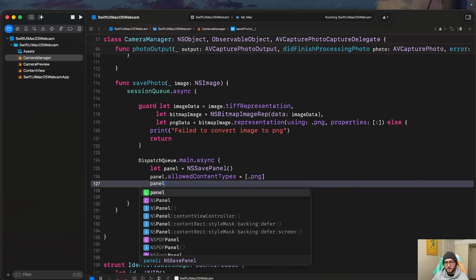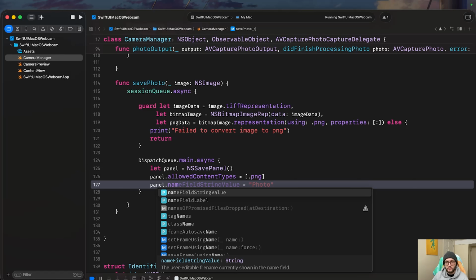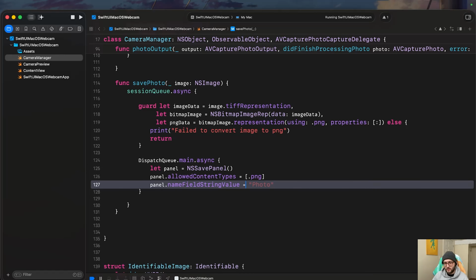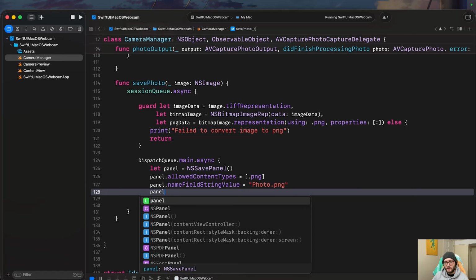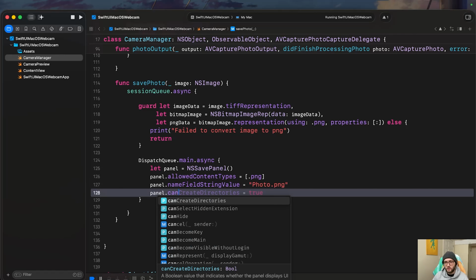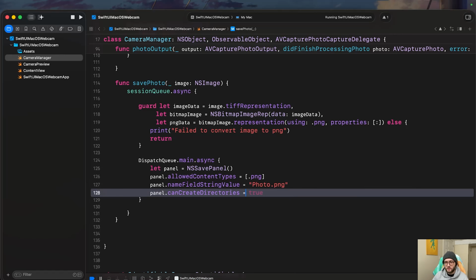Next, we'll look at the panel.name field string value. This is kind of like the default value. This needs to be a string, and we're going to call it photo.png. This is kind of the default name. And then we'll have our panel.canCreateDirectories equal true.